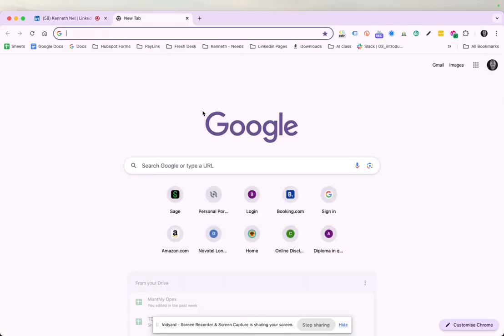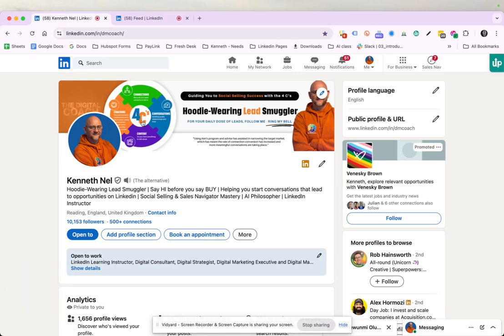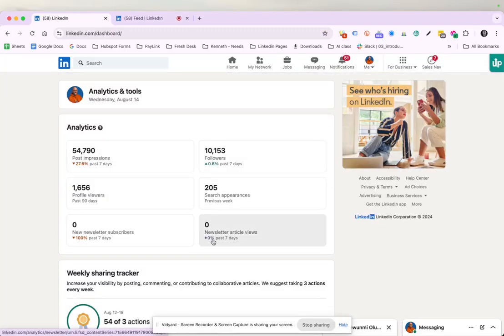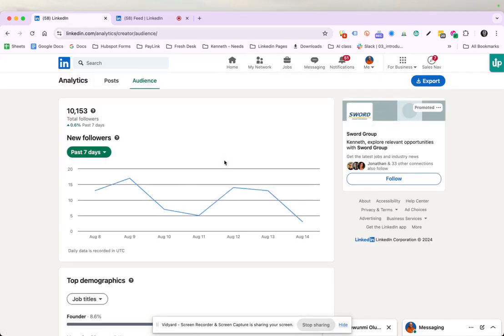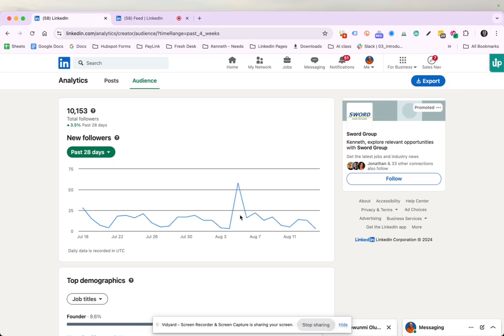So, the objective for me in this exercise was to see what posts had the most impact on the growth of my followers. So what I did is I went into my analytics and I went down to see my followers. Then I decided to look over the last 28 days to see which posts generated the most followers. And there we go. A post on the 5th of August generated 58 new followers.